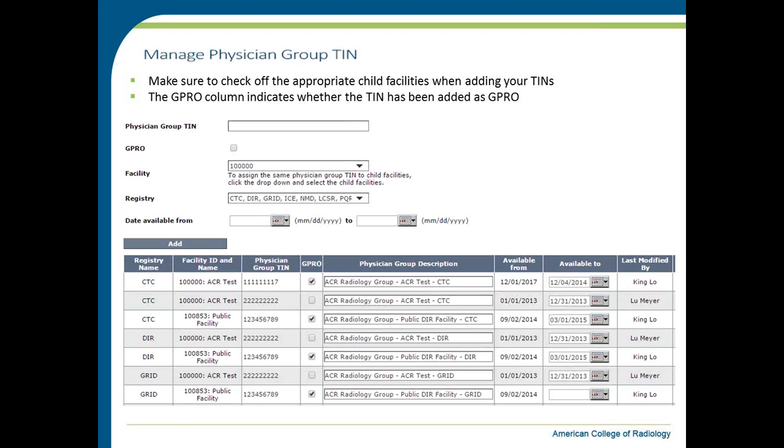Thank you, Priya, for sharing those tips on how to manage physicians and your tax ID information. We do understand that most radiologists read for multiple locations, and our system is sophisticated enough to capture all that information under one registry account. So do keep that in mind.